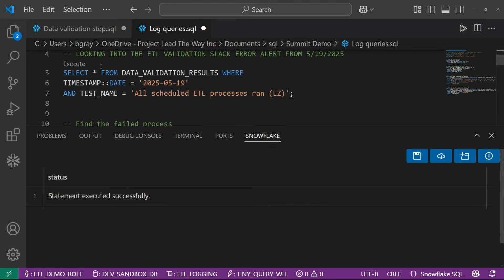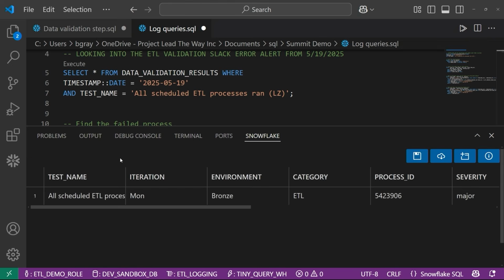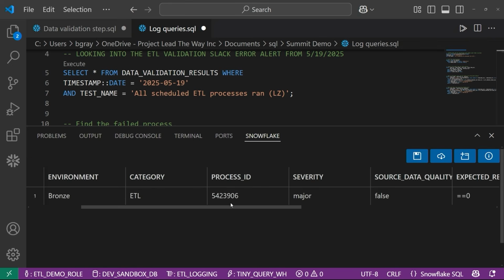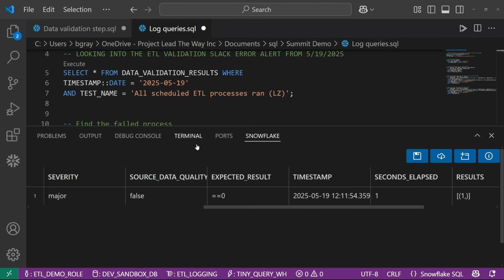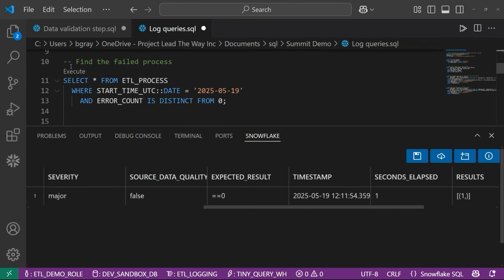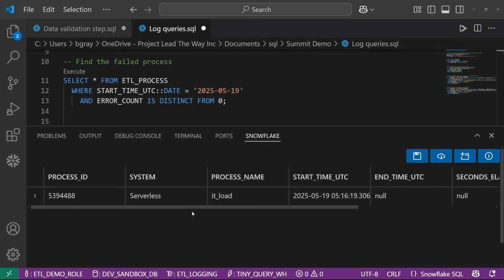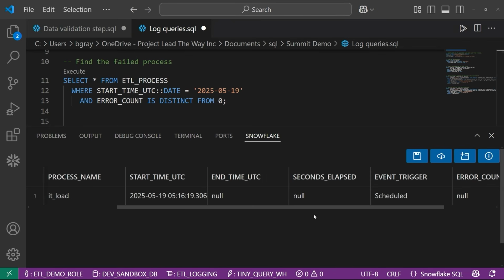So here, I'm looking into that Slack error alert. We've got a data validation results table. Going to execute that. This is where we see it's in our bronze environment. We get medallion. We expected no errors. We got 1. So let's look at the failed process. Which one was it? It's our IT load, so our IT tracking system. Notice there's no end time. So again, that's one of those things where it didn't put out an error, it just failed to run.